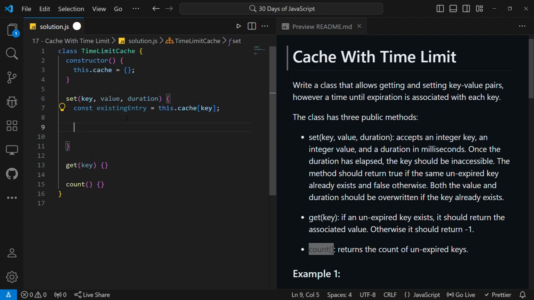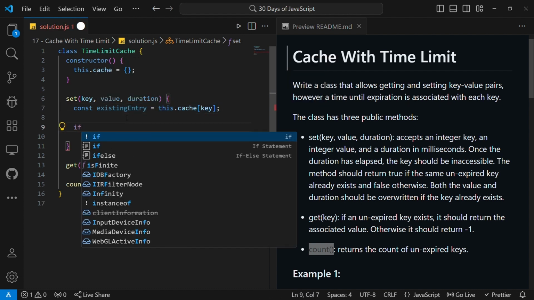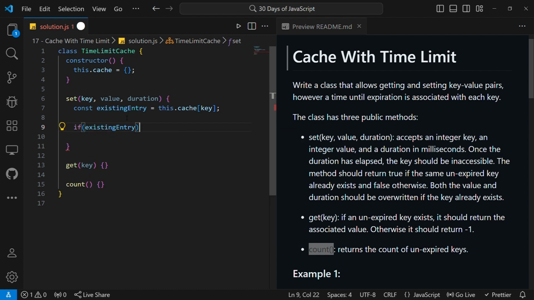So that I'll check here. I'll say if existingEntry like that. We know that if it has a value, it will be true, and if it is undefined, it will be false. So this line retrieves the current entry associated with the key that is provided here, and it checks it in this object. Okay.